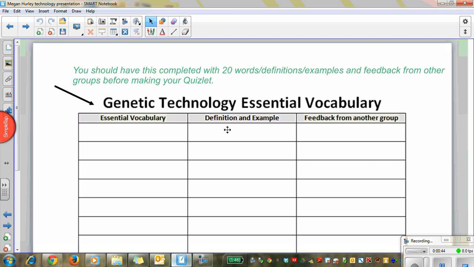Once groups were done with all 20 words, then they were to switch and work with another group in order to get feedback on if they thought they had the right words and the right definitions, and just to make sure that they were okay with their list of words before they went to the technology part of this in terms of making a Quizlet.